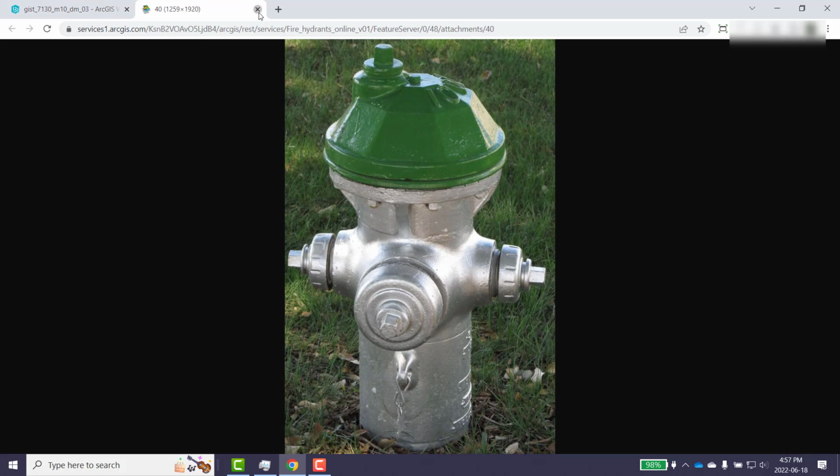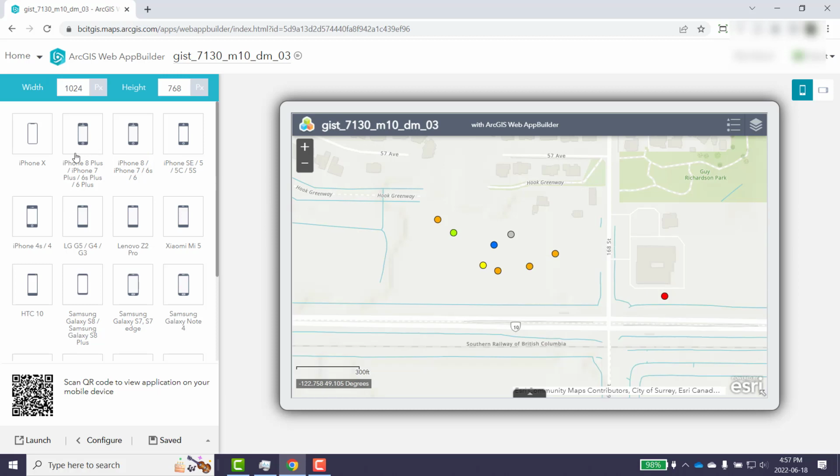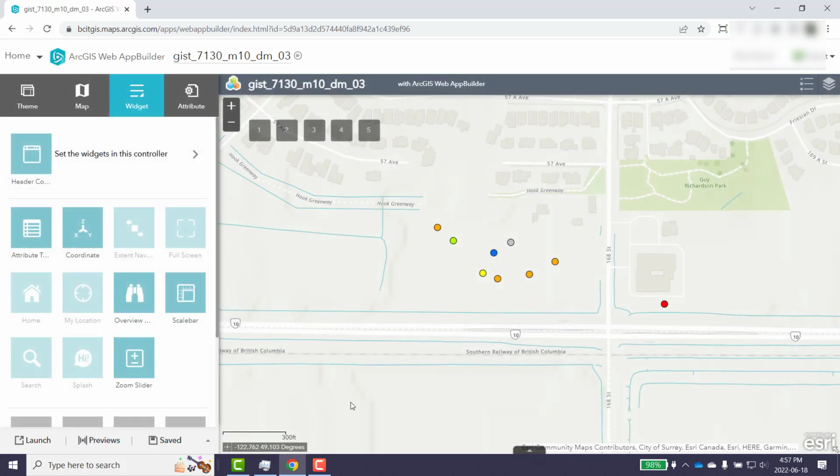You can pop those up and take a look at the fire hydrant, that sort of thing. So that's all working. So it does attachments differently. And so you get to see, well, is that how I want my users to interact with the app? I'm going to pop that back down, go back to configure. Table's working, happy with that.